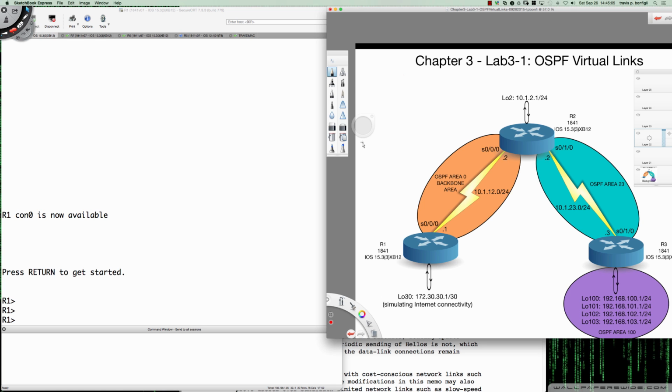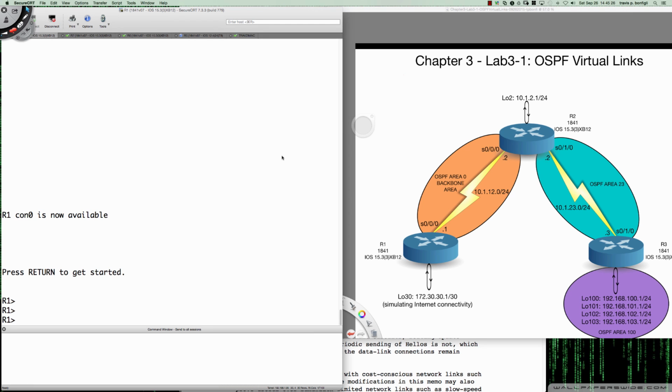This is the CCNP ROUTEv7 course, and today's video tutorial is going to be on Cisco Networking Academy Lab 3-1, where we're going to be taking a deep dive look at OSPF virtual links. For those of you familiar with the lab, I have already configured all the IP addressing, and we're going to dive in right here at step 2.